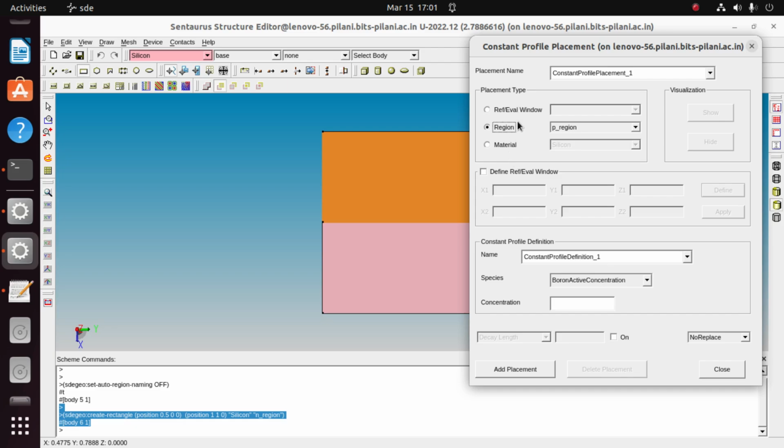So here are three options. You can create a window for the whole device and do the mesh doping, or you can go with region or material wise. I prefer region wise because we have only two regions and I can do the doping in those regions. So I select region, then I select P region, then I do constant profile definitions.